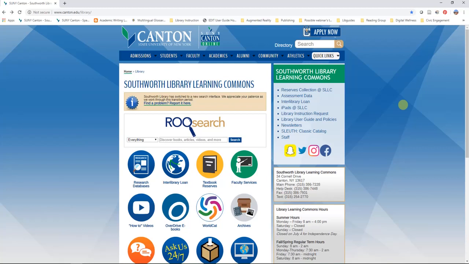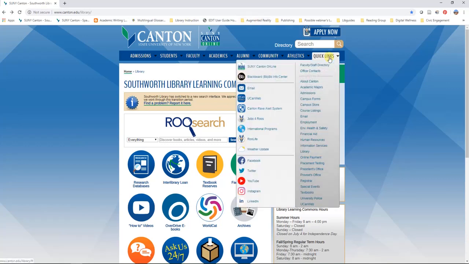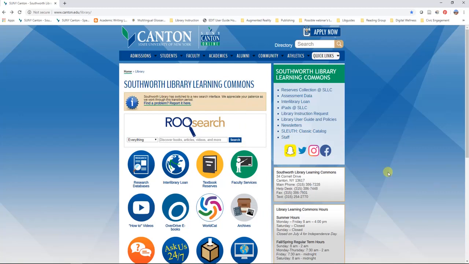To find ROOsearch, go to the library webpage at www.canton.edu/library or to the quick links from the SUNY Canton website and go to Library. You can use ROOsearch by using the left drop-down menu.